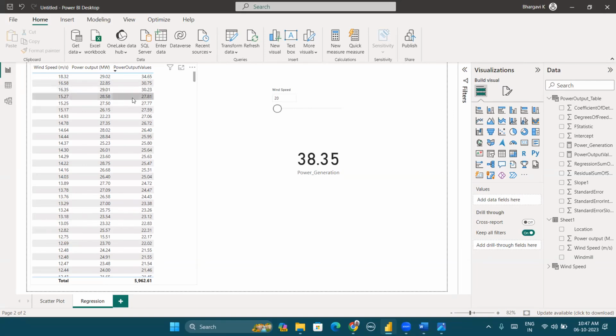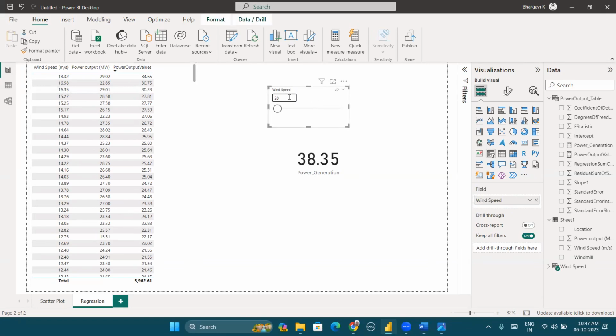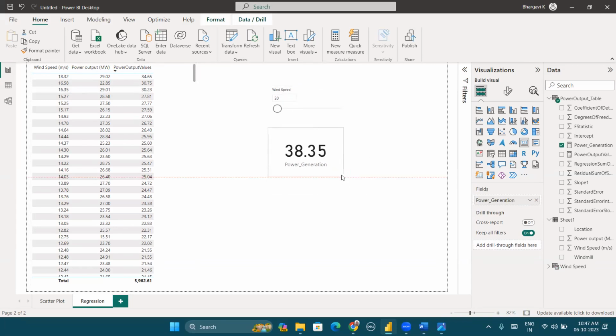Okay. So now the actual purpose is to predict for something that is not already available with us, right? To predict what will happen when the wind speed hits 20 meters per second. In that case, what will be the power generation? If the wind speed hits 30 meters per second, then what will be the power that will get generated? So we are able to achieve this through our regression model, which is also called as prediction model.